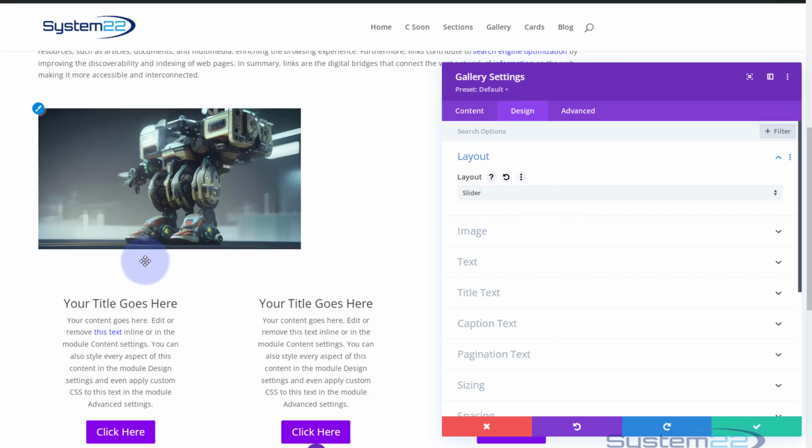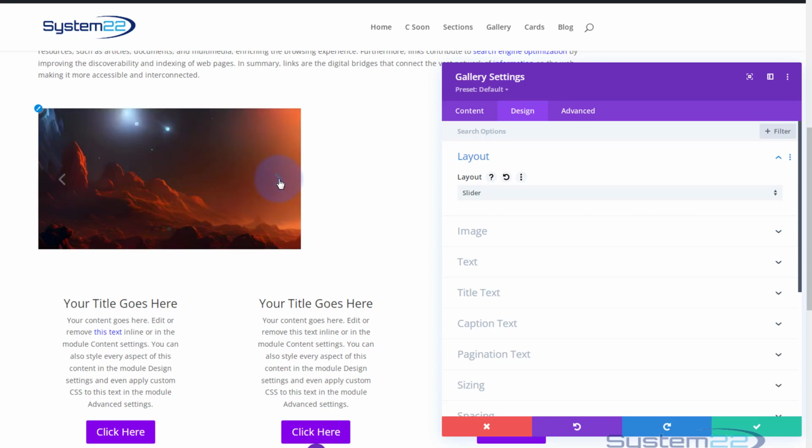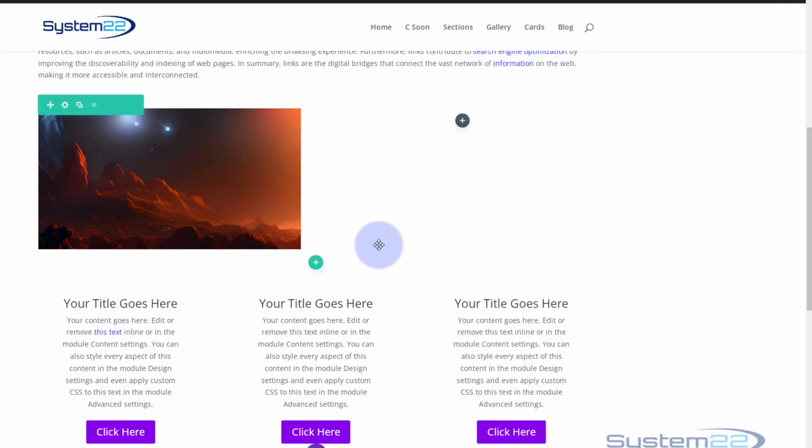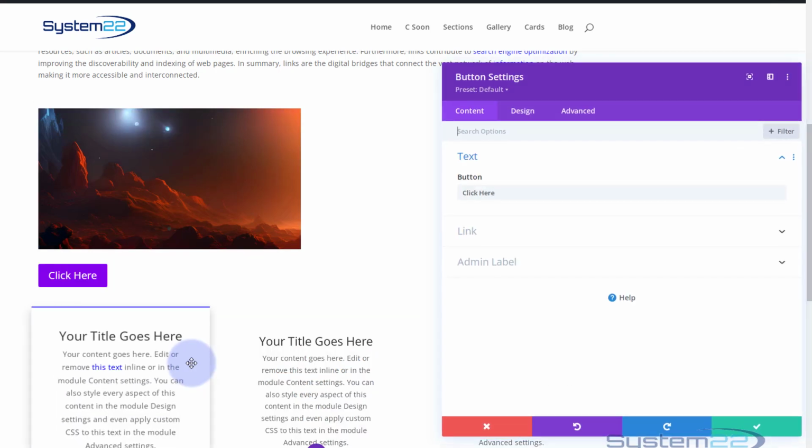But what we want to do is add a button over the top of this, so not only can we increment back and forth, but we've got a call to action button round about here. Obviously you put yours wherever you want. So let's get the button organized. I'm going to save what I've got going on here. I'm going to add a new module. Funnily enough, I'm going to use a button module.